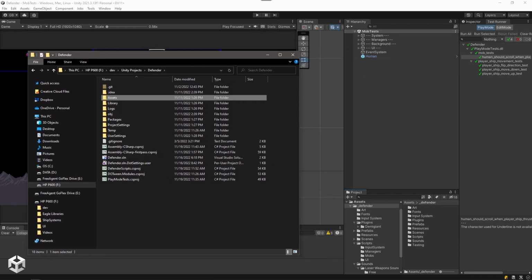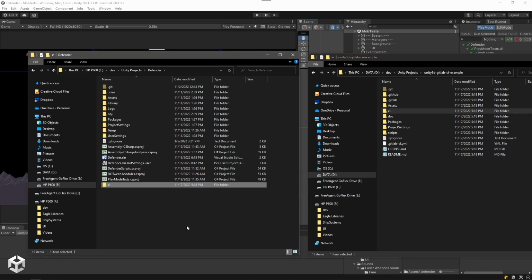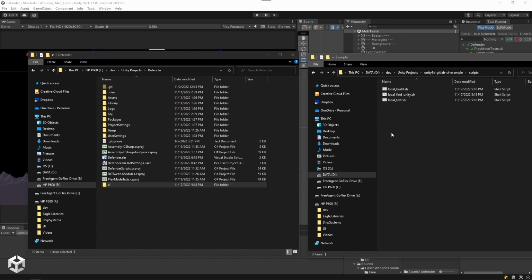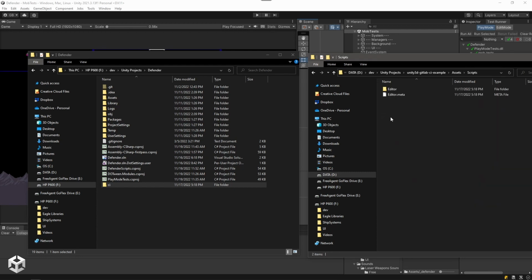I'm going to copy over from the other window, which has the Unity3D GitLab CI Example. We're going to want to copy this entire CI folder. So I'm going to right-click, drag it over here, and say copy here, and let it do its thing. Now we also, under scripts, actually we don't want to go there. We're going to go assets. There's a scripts editor folder. We want to copy that entire thing into our project.